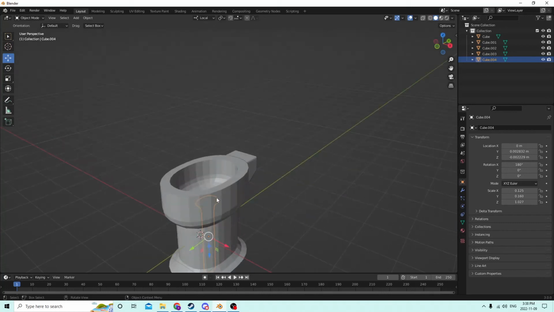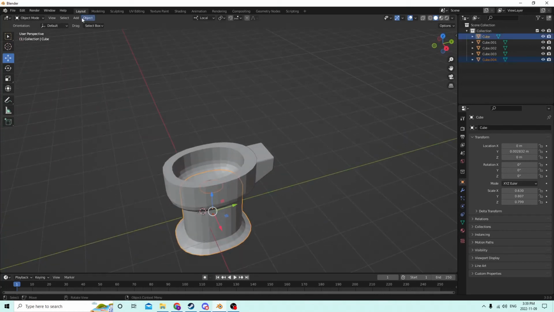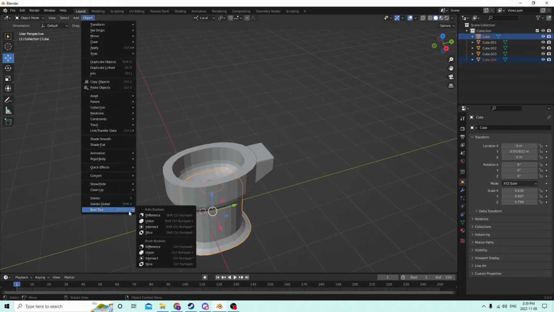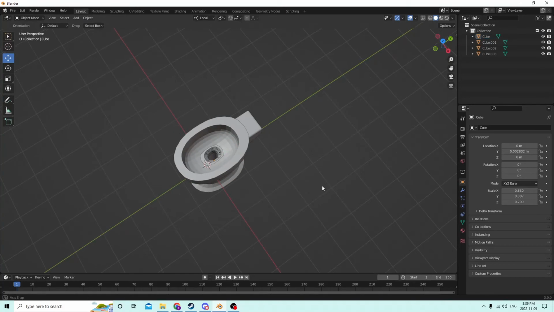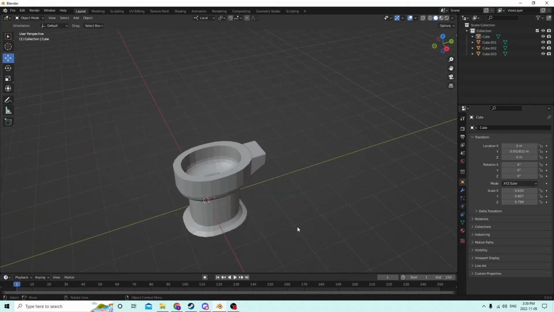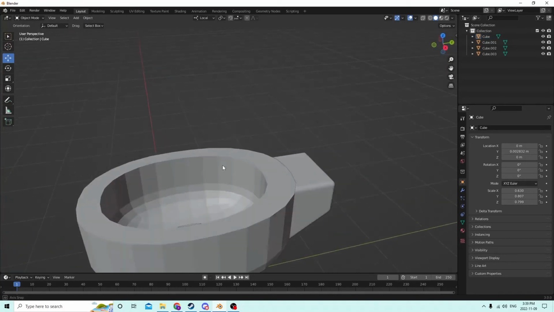And did we do the top or the bottom? Let's do the bottom and hope that's it. We're going to bool this shape out of this one. It looks like it. Looks like we went all the way through. Alright, so looking pretty good.